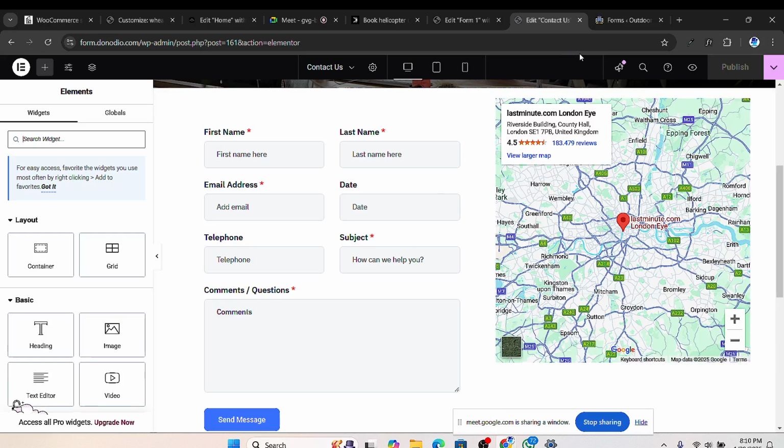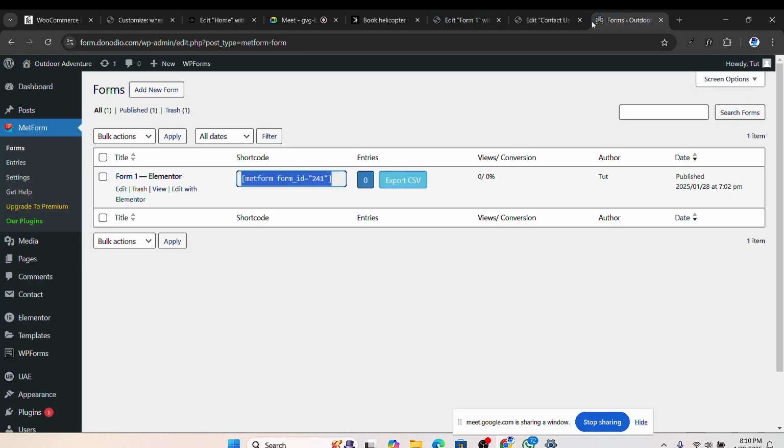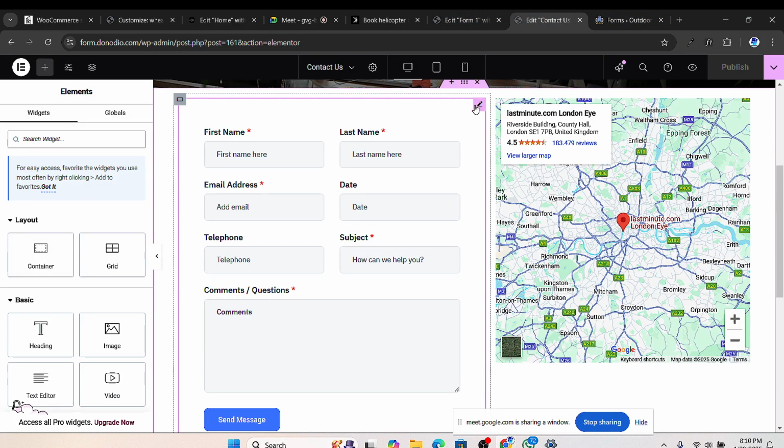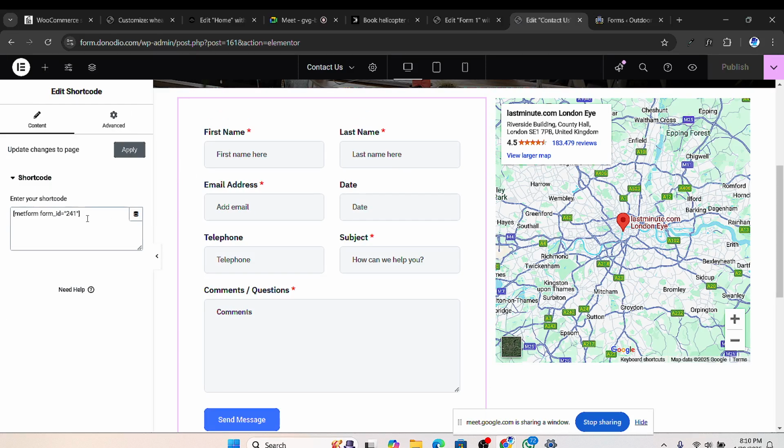I've copied the form shortcode. Come to your contact page where we had that contact form. Drop the shortcode there. Remove the other contact form and drop the shortcode there.